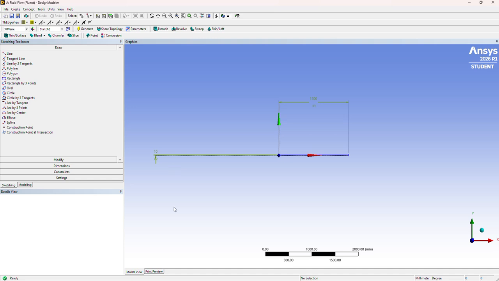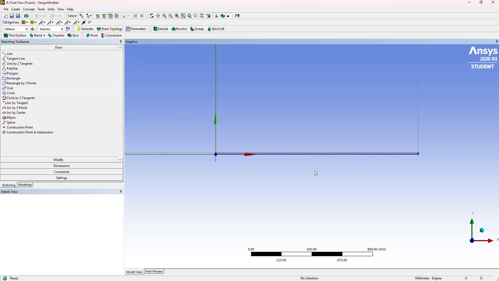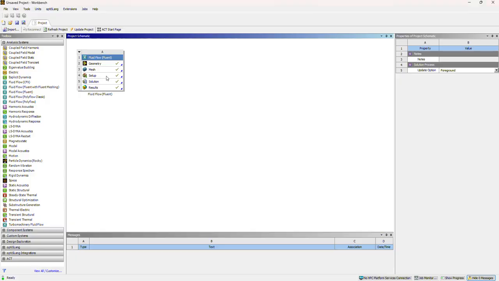After that, I went to concept and then created a surface from the sketch by selecting the rectangle itself, and then clicking generate to generate that surface. That is it for geometry.